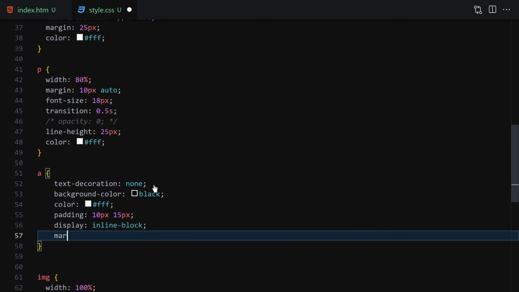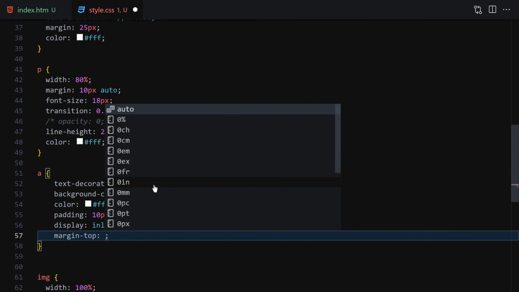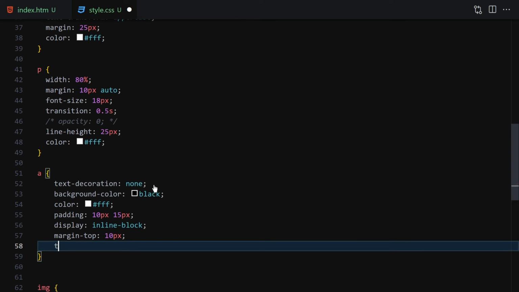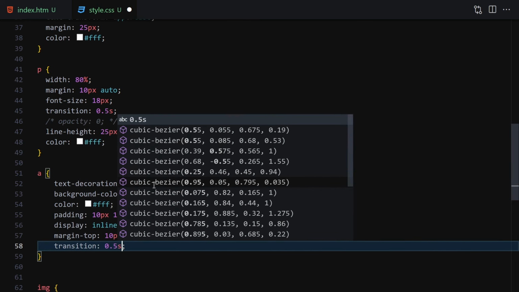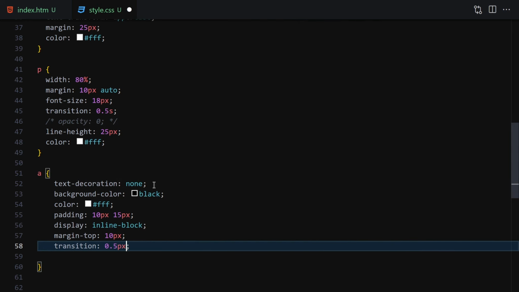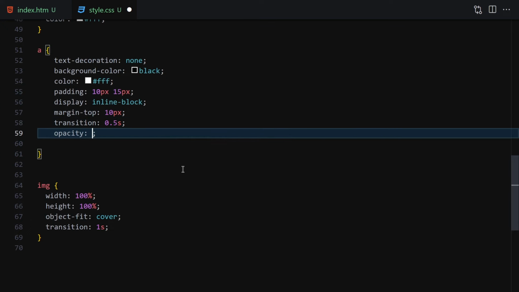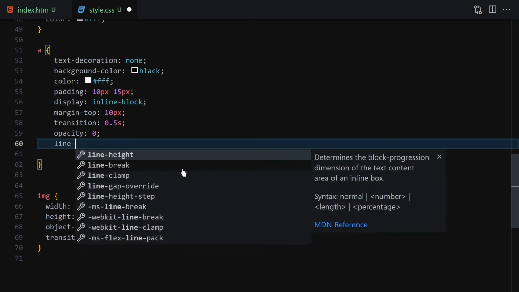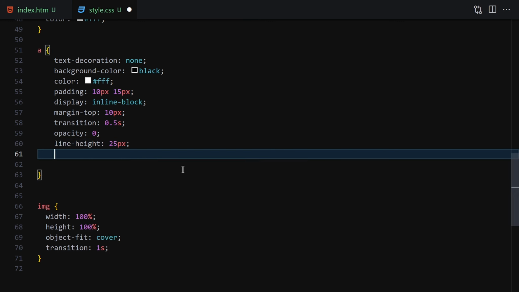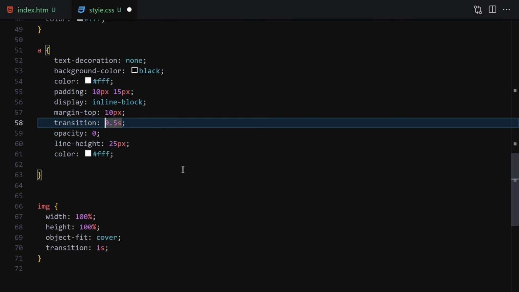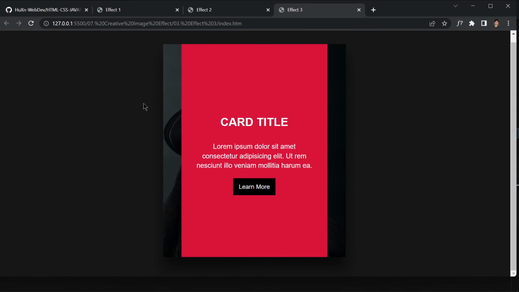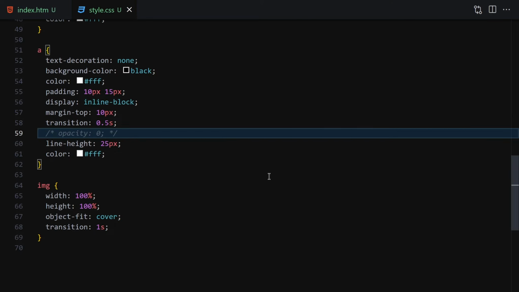Okay, and then margin top will be just like 10 pixel, and then transition will be 0.5, not pixel, but seconds. And then opacity will be also 0, and line height will be 25 pixel. Color will be totally white, and let me comment this opacity, and this is how our button will look like. Okay, so now it's looking a bit cool.